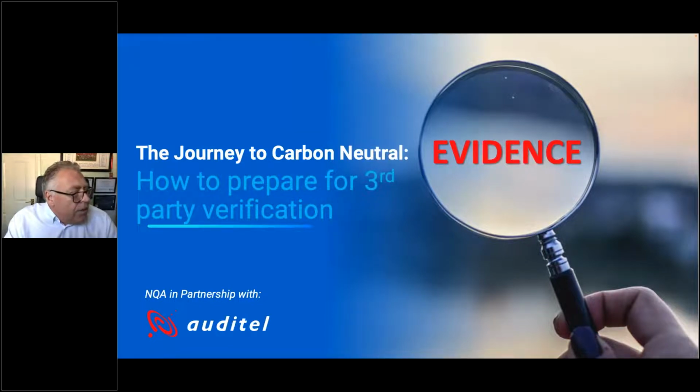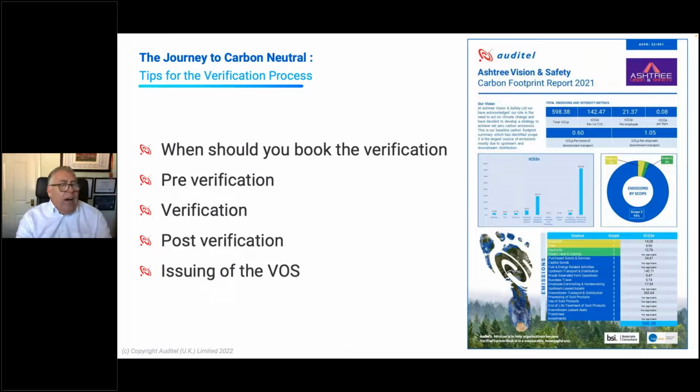So now we're going to look at the journey and how to prepare for the third-party verification. Preparation for verification by the third party is really, really important. There are various things that you have to include. There are various ways in which you have to report, and the QES that Rob spoke about earlier on is the culmination of all that. So what we're going to look at is when should you book your verification, because that's an important thing. We're going to look at the pre-verification, the verification itself, the post-verification, and the issuing of the VOS, which is the verification opinion statement.